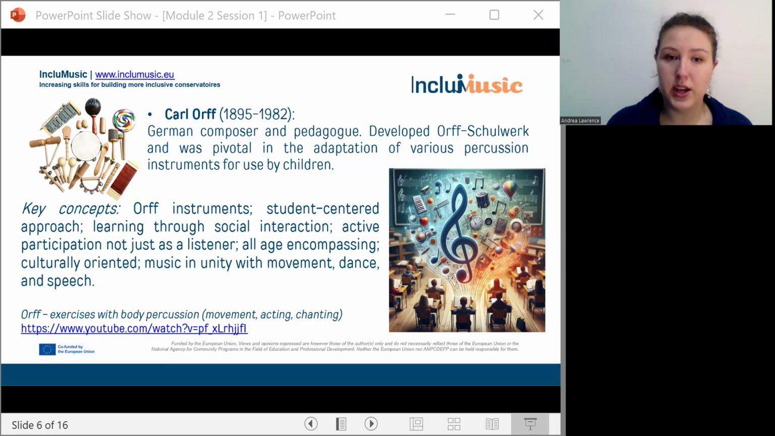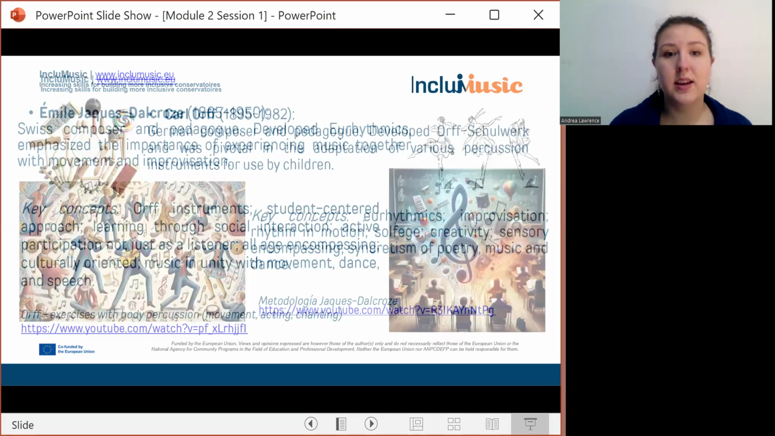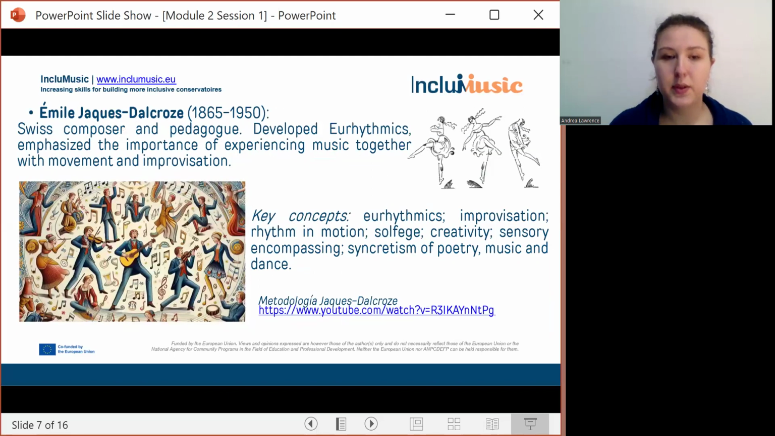The second music educator is Emile Jacques Dalcroze, a Swiss composer and pedagogue, who developed eurythmics, which emphasizes the importance of experiencing music together with movement and improvisation. His methodology is based on rhythm, structure, and musical expression through movement.